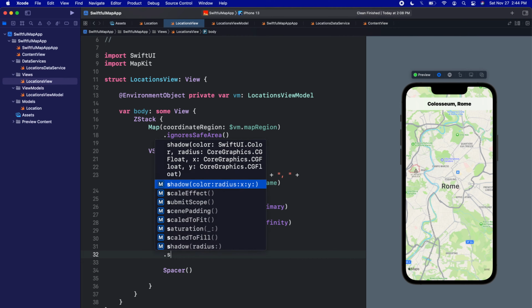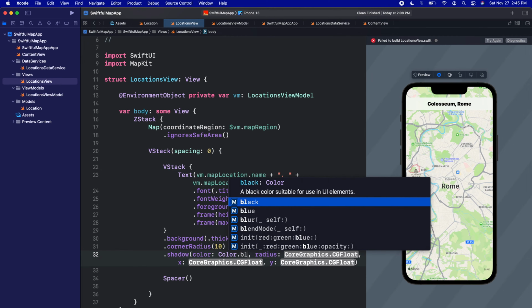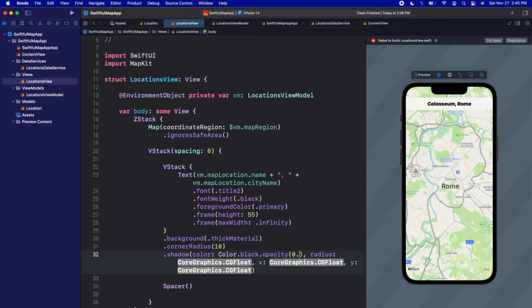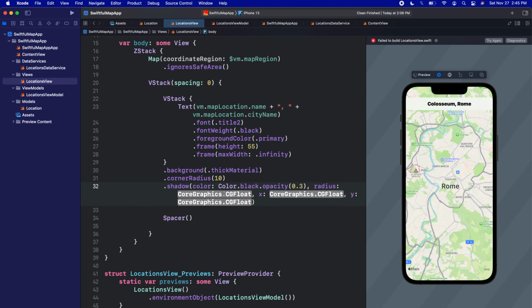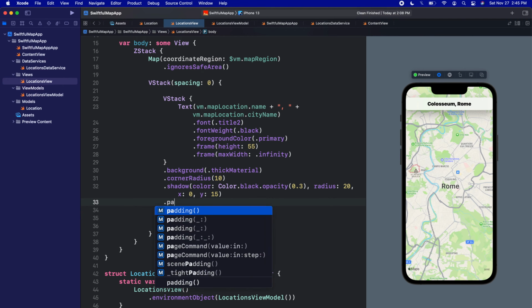And let's give it a shadow with color. And I'm going to use color.black.opacity of 0.3. And let's make it a little bigger than normal. So radius we'll do 20. X, so we'll offset it 0, so it's right in the center, and then Y will go down 15 points. So we have a little bit of shadow that you guys can see coming in at the bottom of this bar. And then on the whole thing, let's just add some padding.